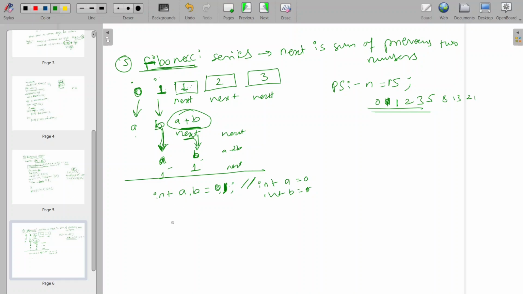Now next, what is the important task in this? As I'm taking int next equals 0, I'll put that. Now as I said, the logic will be that next is the sum of two previous numbers, and whatever b is there, put it into a after this statement, and whatever the next value is, put that next variable into b. Okay, now what will happen? 0 plus 1 is 1. So 1 will be stored in this next value.